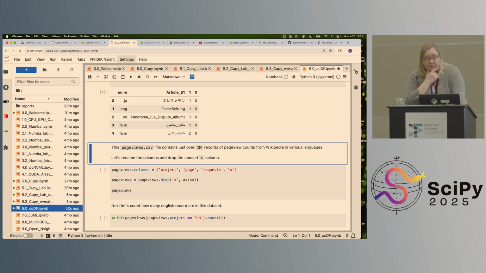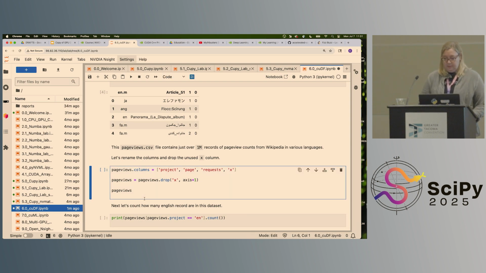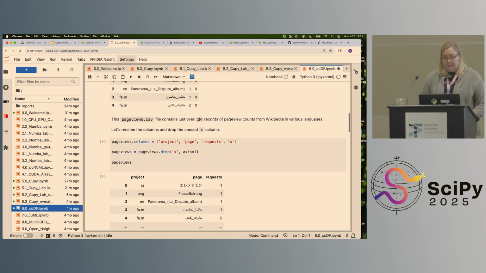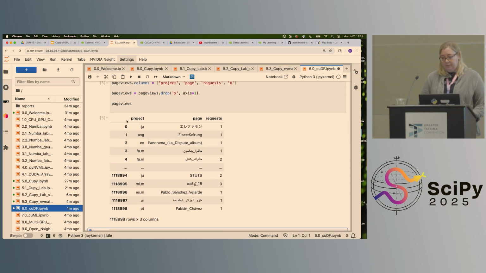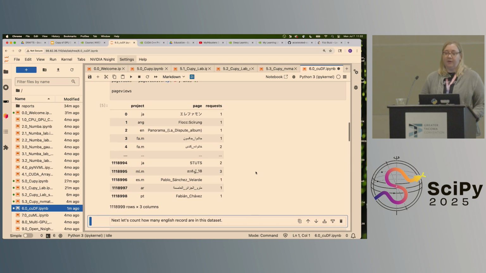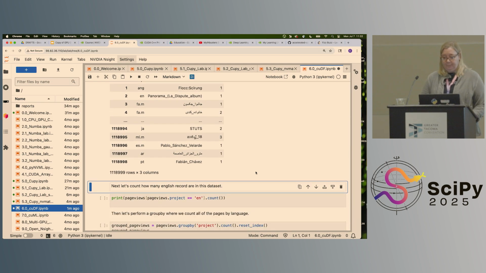So the first thing that we're going to do here is let's rename the columns and drop the unused X column. So page views.columns, we're going to specify project, page, and requests, and X are our indices, and then we're going to drop the X and take a look at what we've got. So now we have our project, the page, the requests. So we have successfully rearranged our data a little bit.